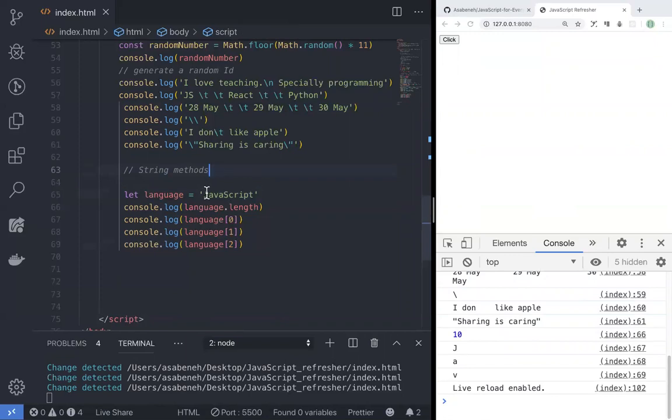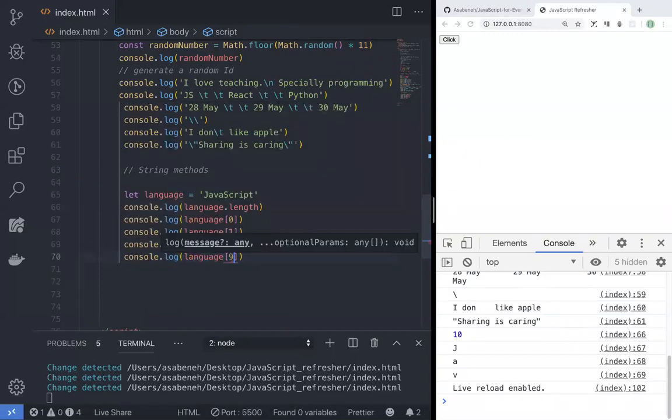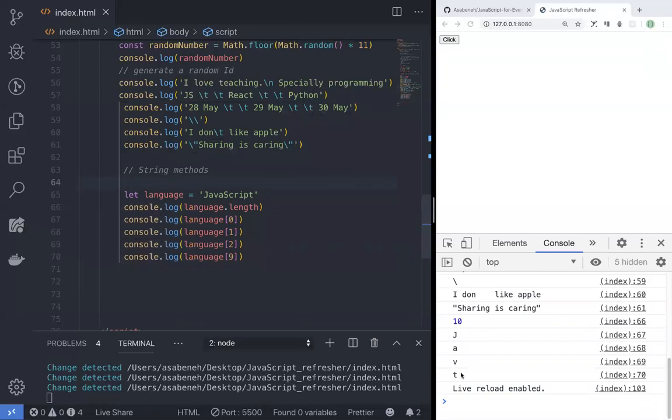So I have to count 0, 1, 2, 3, 4, 5, 6, 7, 8, 9. That's how you count it. Console.log language, and then 9 actually. Yes, 9. Now I managed to count it manually. How about if it was a very long string or text? It's hard to count it, right? So we use a different way.